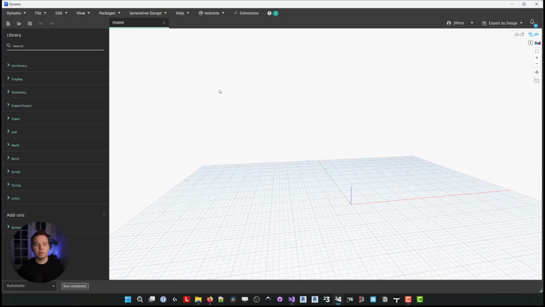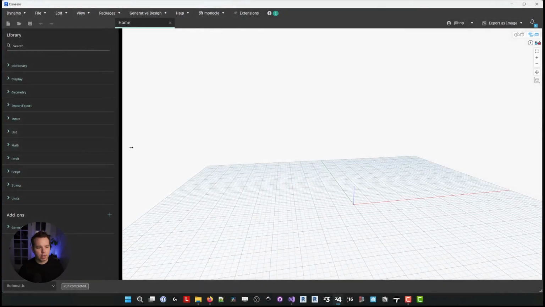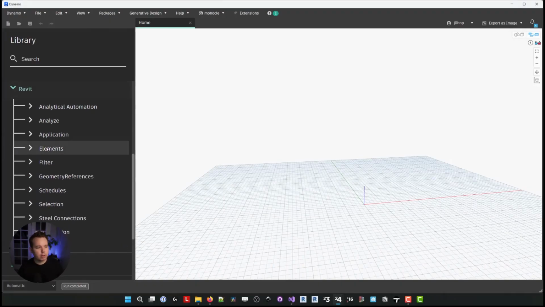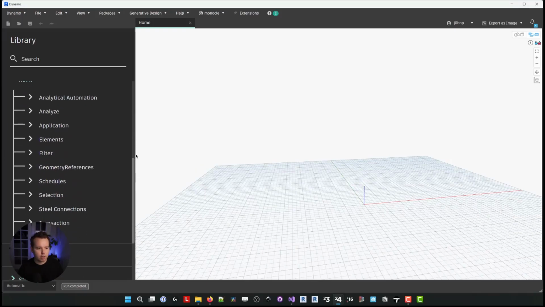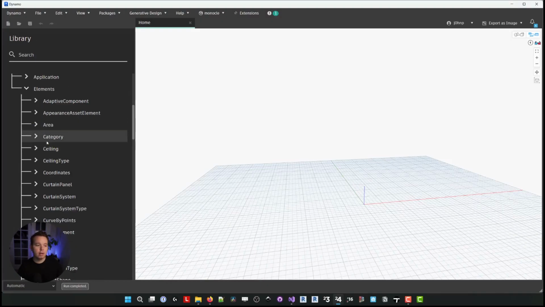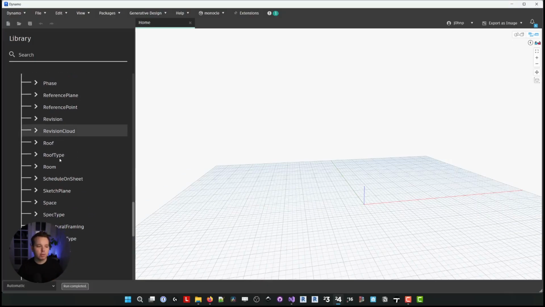But what we are going to do is take a look at the Revit category in the library. If we drag this, we can make it a little bigger. Scrolling our mouse wheel will make the text bigger. So another tip for you. If we go to Revit, we can take a look at all of the different elements available to us, all the different data types. So we have Revit, Analytical Automation, Analyze, Application, Elements, which is that base class of a lot of these different elements in Revit. We have ceilings in here, walls, dimensions, filled regions, floors, all the different element types that we expect in Revit.